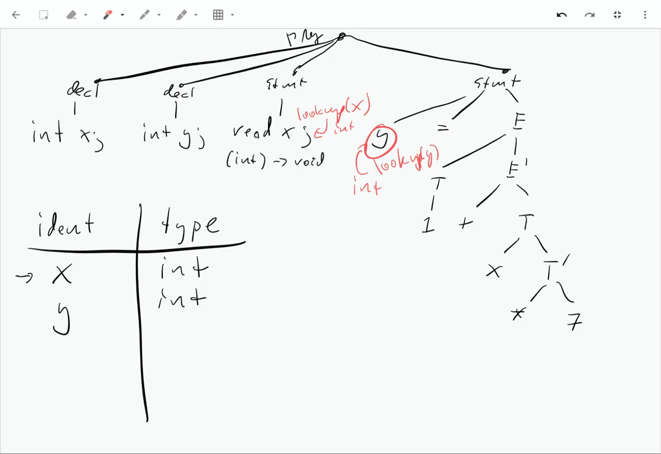In order to find out the type of e, we have to look at its children. If we look at its left child and see the number 1, what is the type of 1? It's an int. It's always an int. So we now know that this left child is an int, and we can propagate that information up the tree, just like we did for code generation. We've handled the left side of e. Now we go to the right side, e prime, and e prime tells us that our operation is a plus.